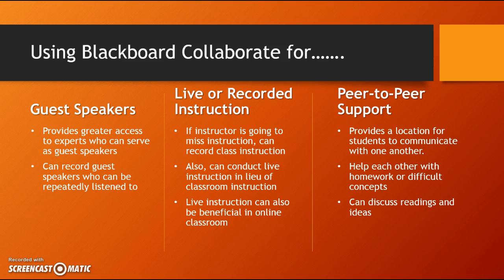this technology. There is also a recording option associated with Blackboard Collaborate, so guest speakers can be recorded, and then in future classes, this guest speaker can be shared again.